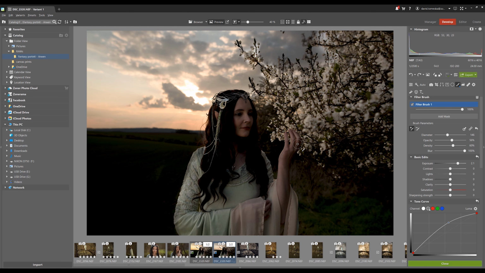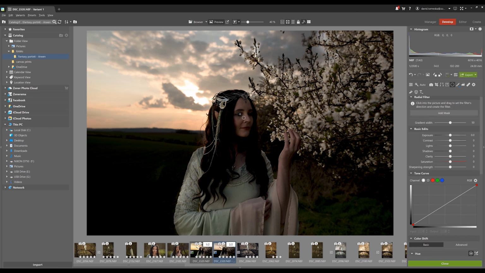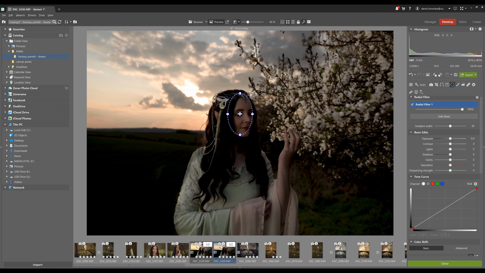Now the one more thing that I want to highlight a bit is her face. So for her face I'm going to use the radial filter because it is a simple shape, so I can apply this radial filter on a face.